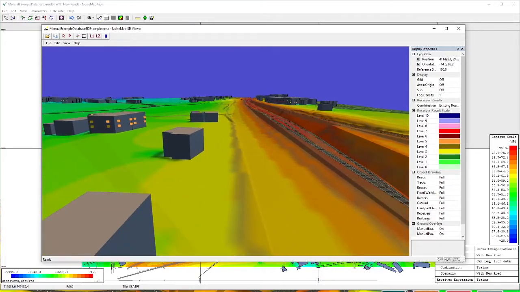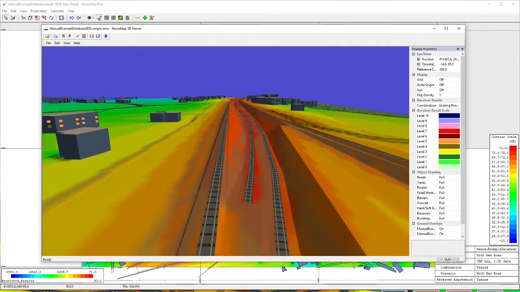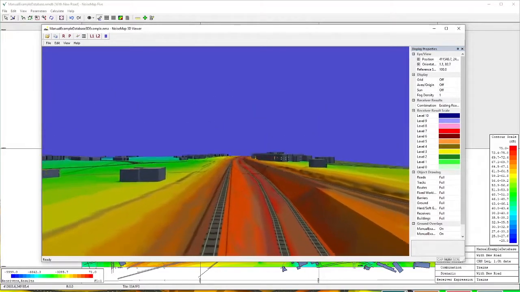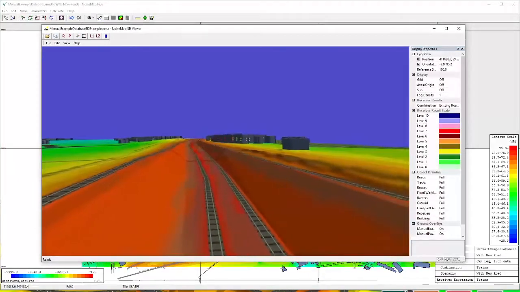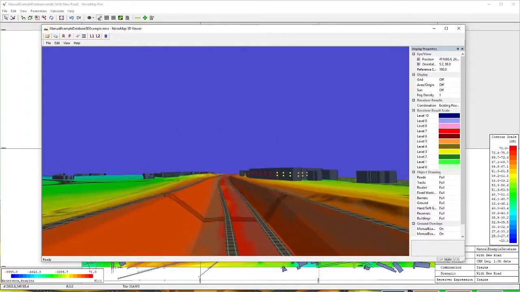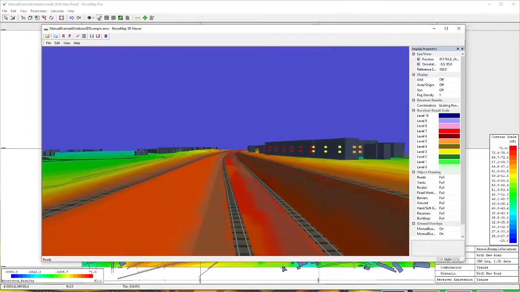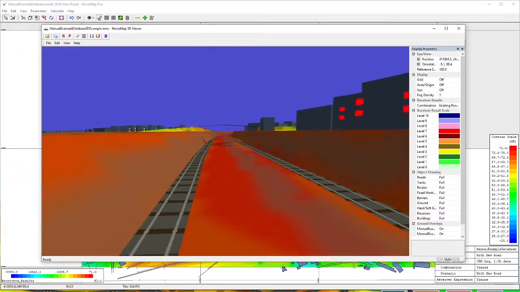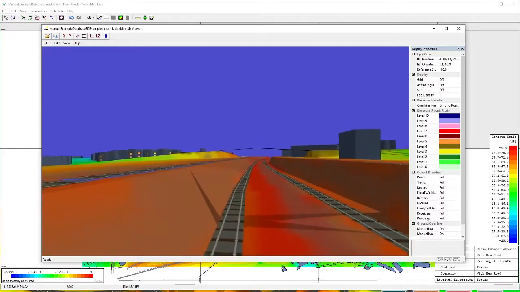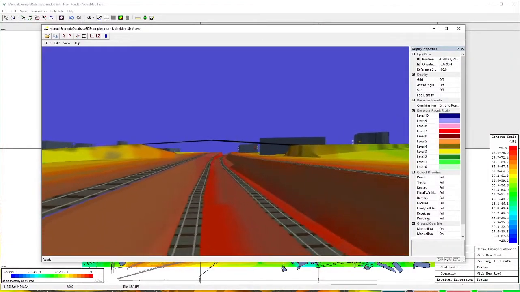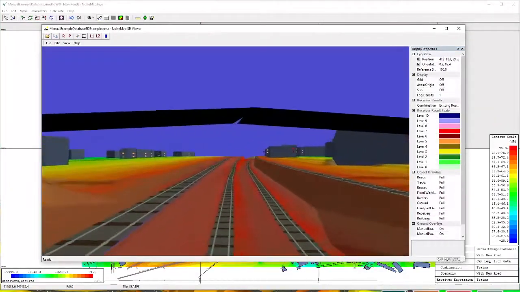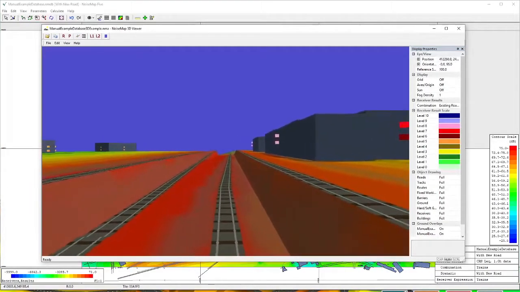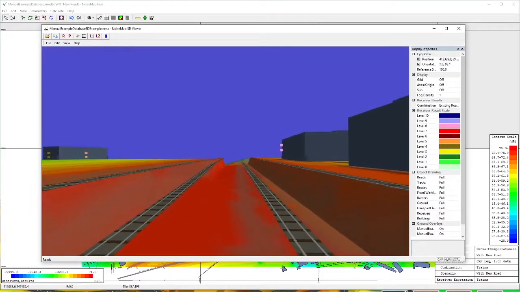Press D, I can move back over the railway. W, let's go forward again. Those of you who are used to computer simulation games will probably find this a lot easier than I do. But I'm not normally trying to generate a racing car simulation. I'm just trying to spot what the results are.